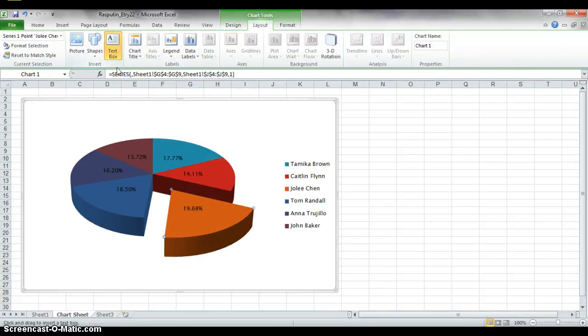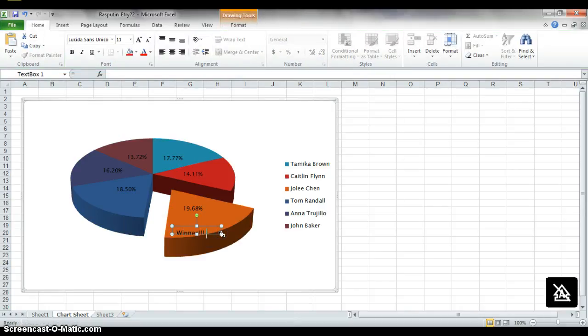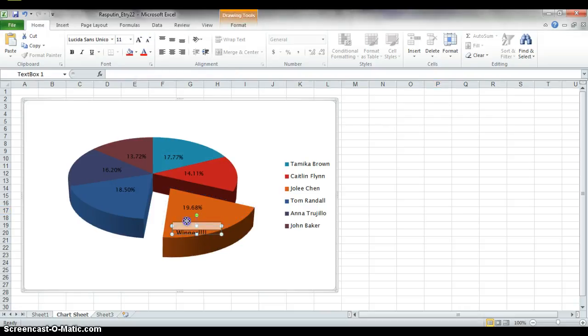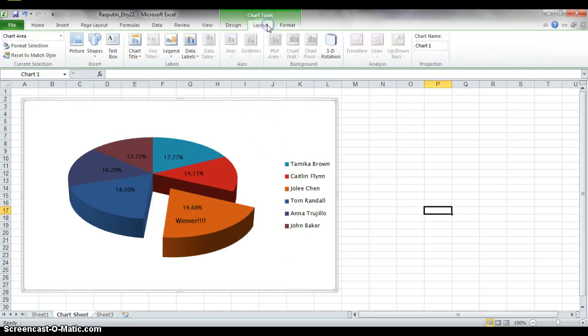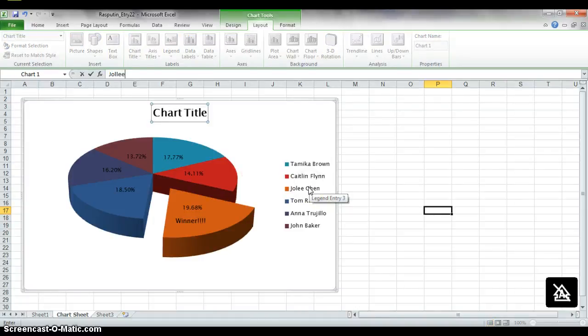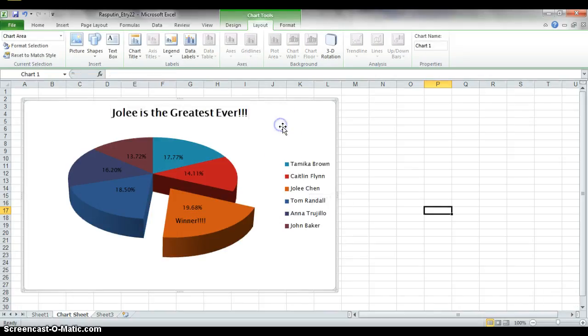So let's go ahead and insert a little text box here. And we can go insert it and call her the winner. To make it so we can actually read our text box. And there you go. Now the only thing we're missing left in our beautiful chart is we need a title to it. So let's go over here and add a chart title back in our chart tools. We'll do a center overlay again and say Jolie is the greatest ever. Look at that. That is a beautiful chart right there, folks.